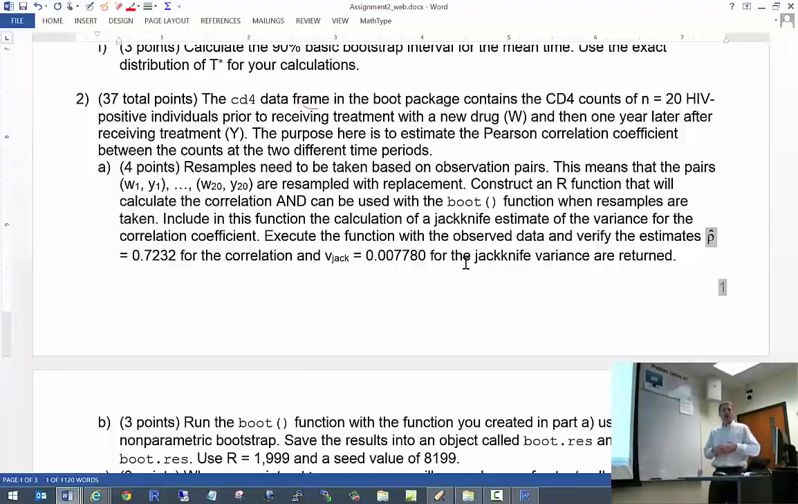And so we have the CD4 counts of 20 HIV-positive individuals prior to receiving a new drug. And we're going to let W be a random variable denoting their counts. And then 1 year later, after they've been receiving this drug, we have a random variable Y denoting their counts. And so the purpose here is to estimate the Pearson correlation coefficient between the counts at the 2 different time periods, simply.